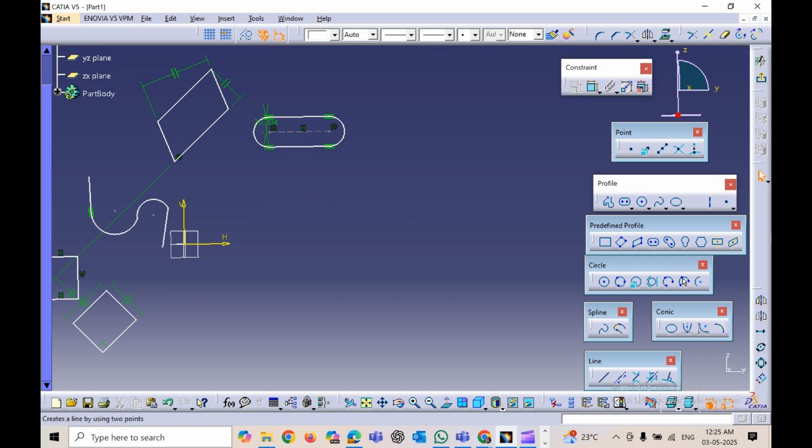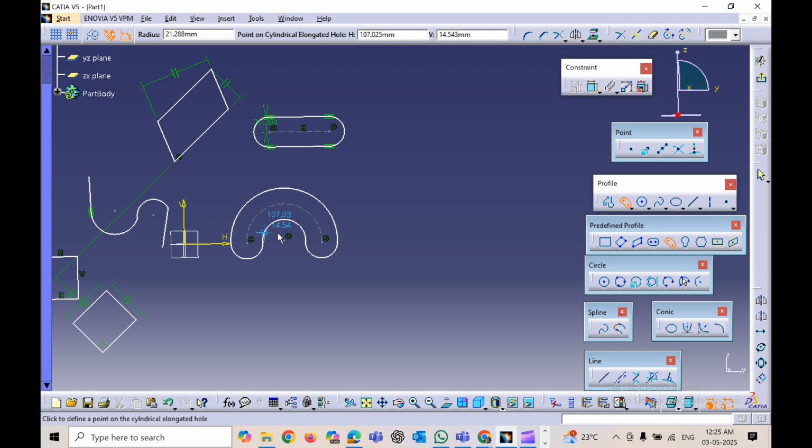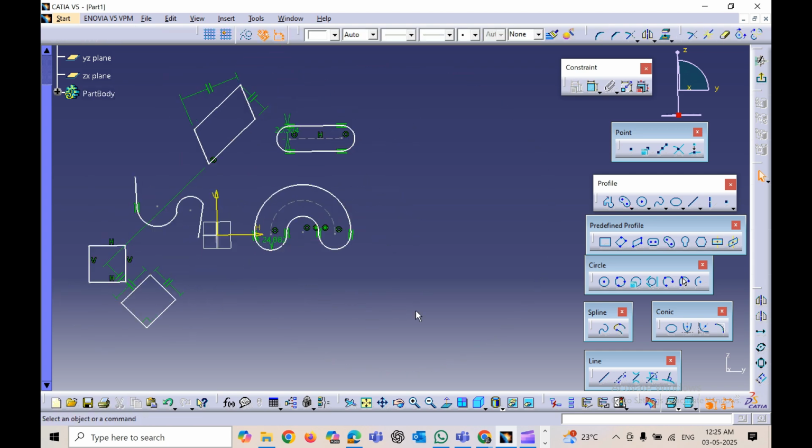You can see the elongated hole. And the next one is the cylindrically elongated hole. The same hole is being made cylindrically elongated. You can see I have clicked the center point of it, and from there to where it is being extended. So this is my start point and this is my end point. In between that, a cylindrical elongated hole has been created.